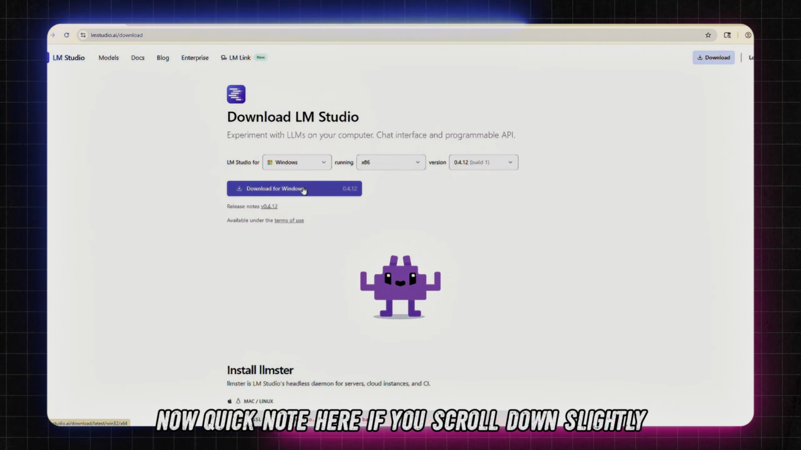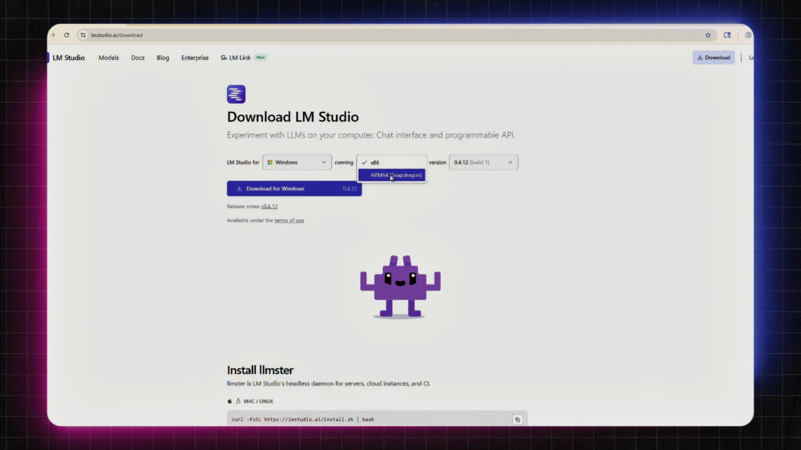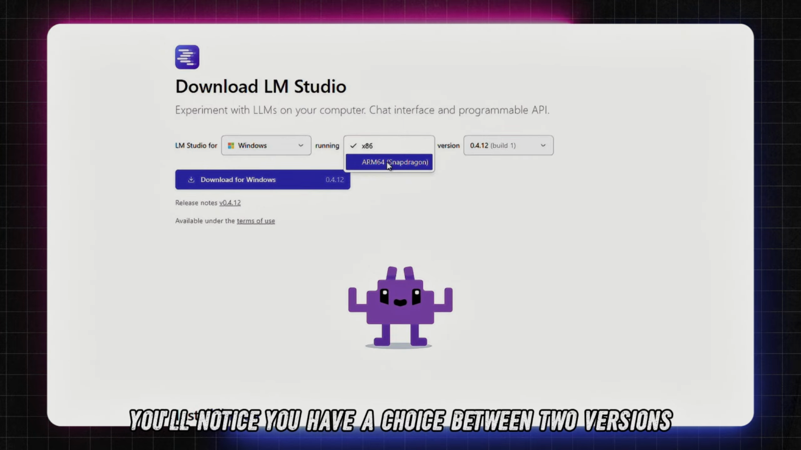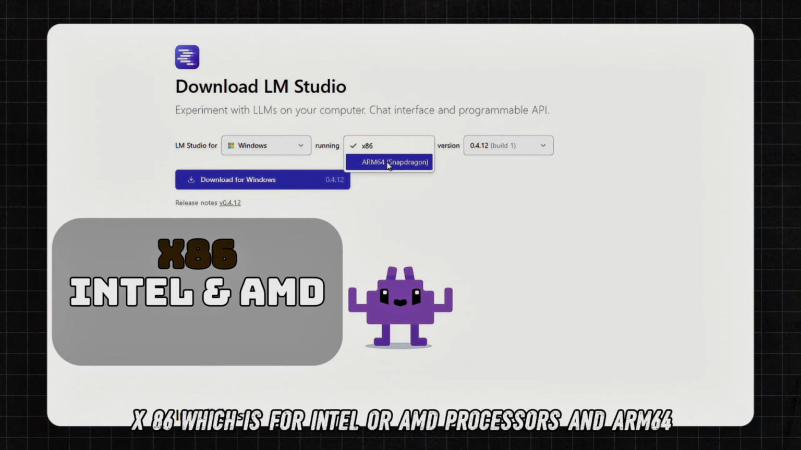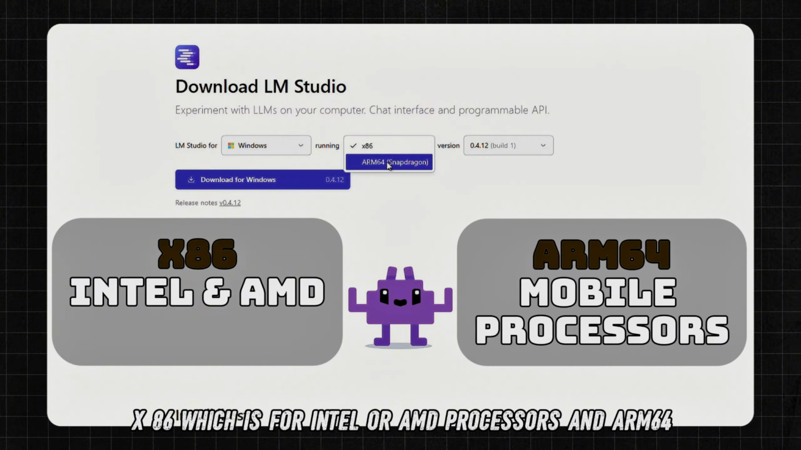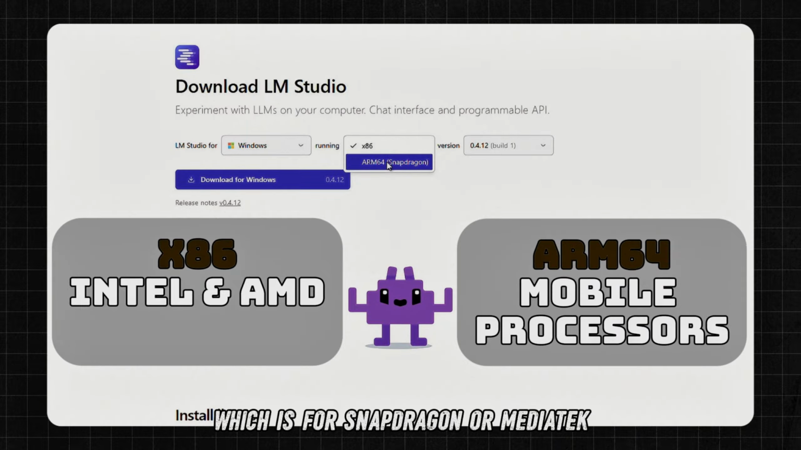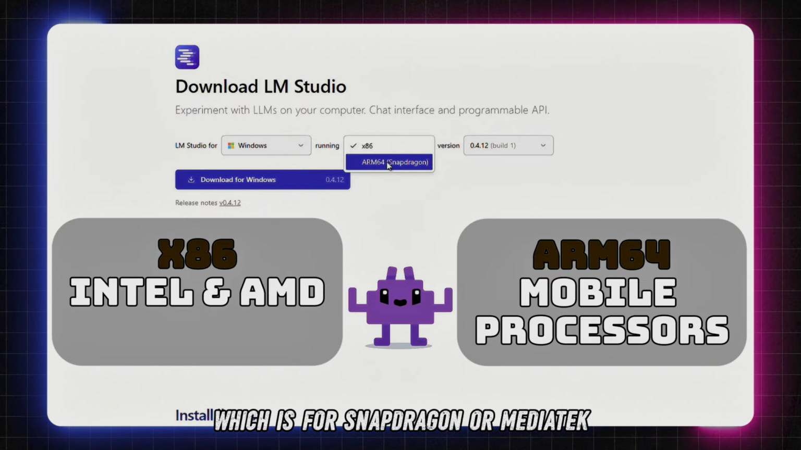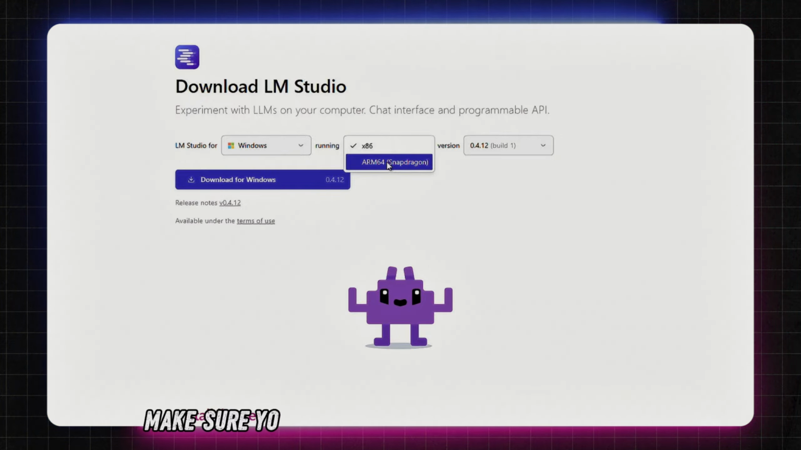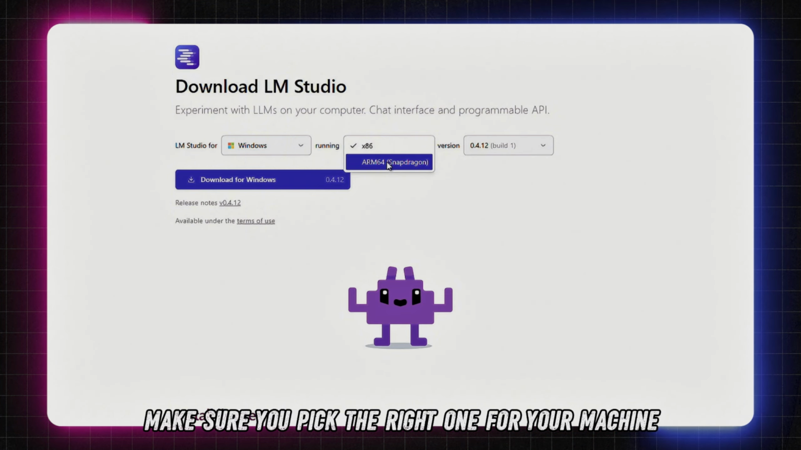Now, quick note here. If you scroll down slightly, you'll notice you have a choice between two versions: x86, which is for Intel or AMD processors, and ARM64, which is for Snapdragon or MediaTek ARM-based processors. Make sure you pick the right one for your machine.